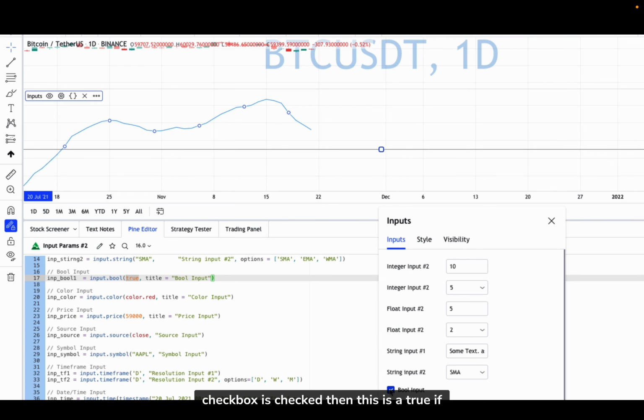And if the checkbox is checked, then this is true. If the checkbox is not checked, this will pass a false value to your script.